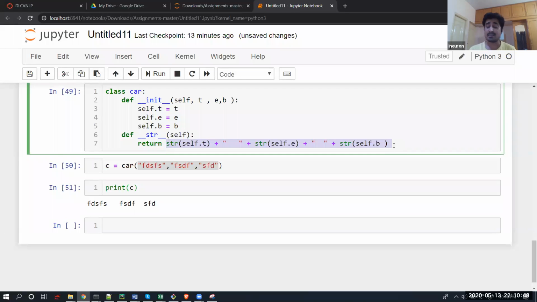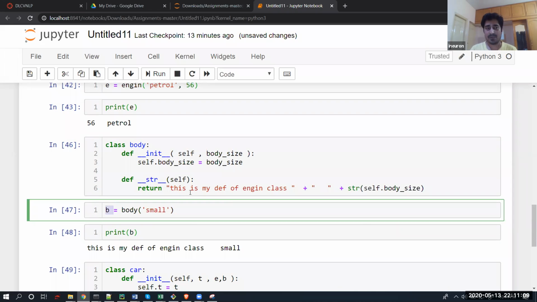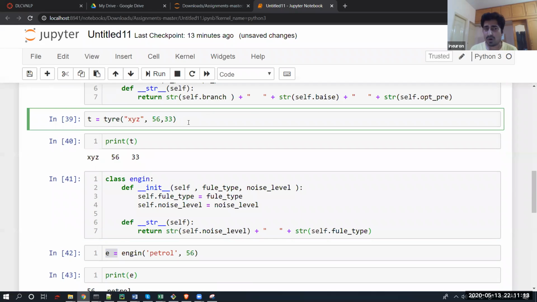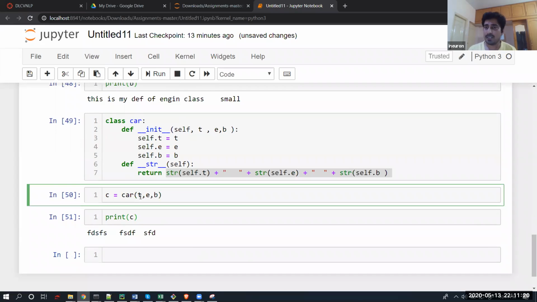Someone else has already written a tire class, engine class, and body class, so I'm not supposed to worry about all of those. What I can do, so simple, is instead of passing a local variable, pass a tire, engine, and a body. This is the object that we have created, T, E, and B. So we have already created an object for a tire, engine, and body, and instead of passing data over here, I can pass an object.